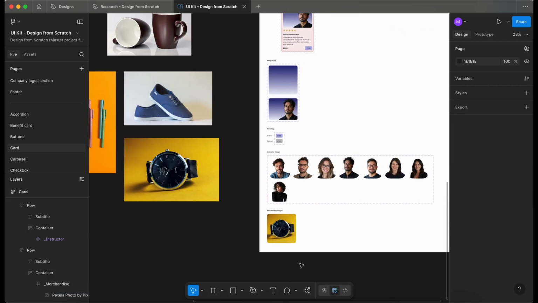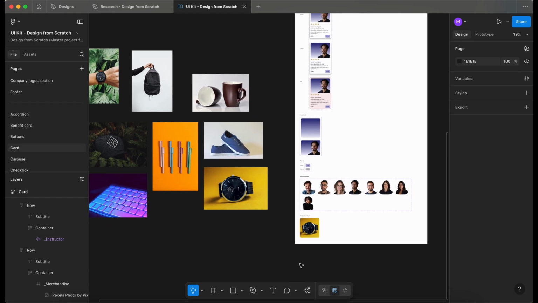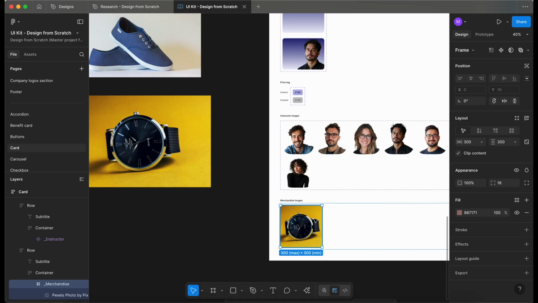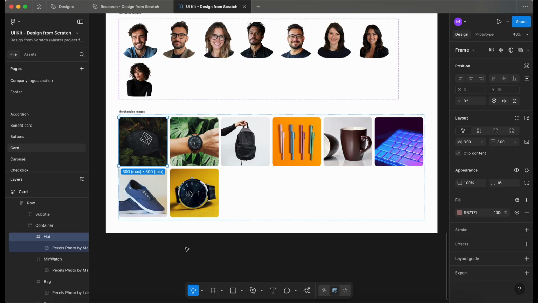What I'm going to do is I'm going to take all of these different images and I'm going to do the exact same thing. I'm going to pop them inside of this shape at 300 by 300. So give me 2 seconds, I'll be right back. Okay, as you can see, I've added in the remaining imagery that I'm going to use.